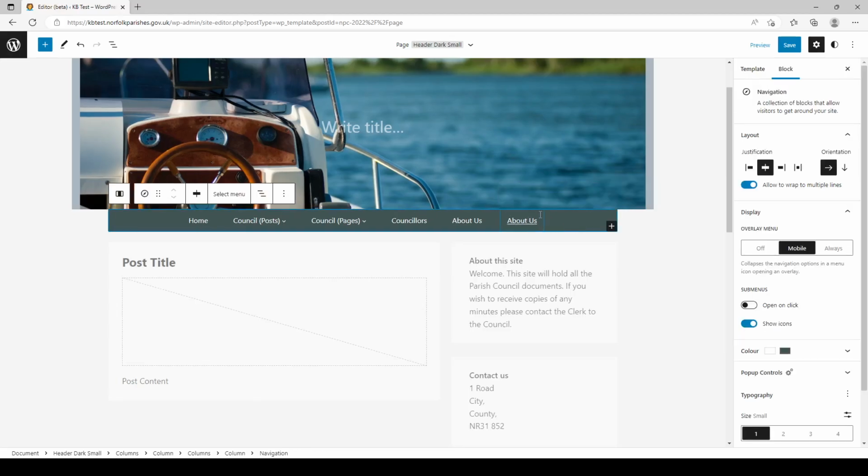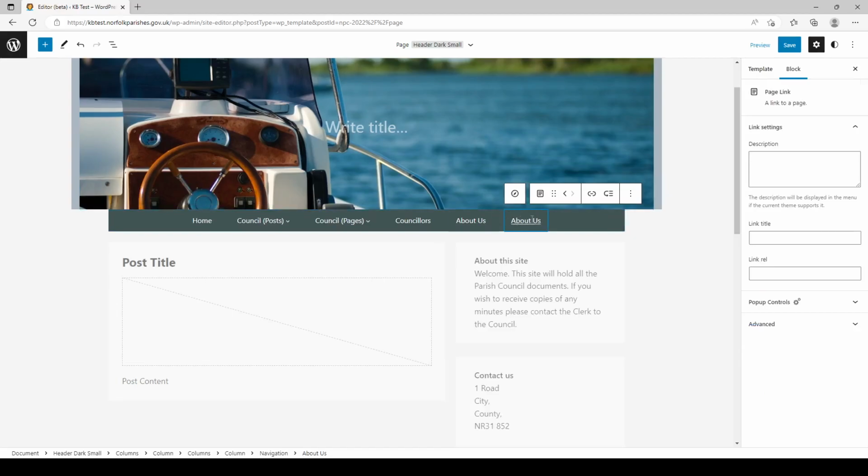Likewise, we can remove items. Just click on the particular item to select it, come down to the block menu, click on the options button, and remove custom link. Removes it from the menu.